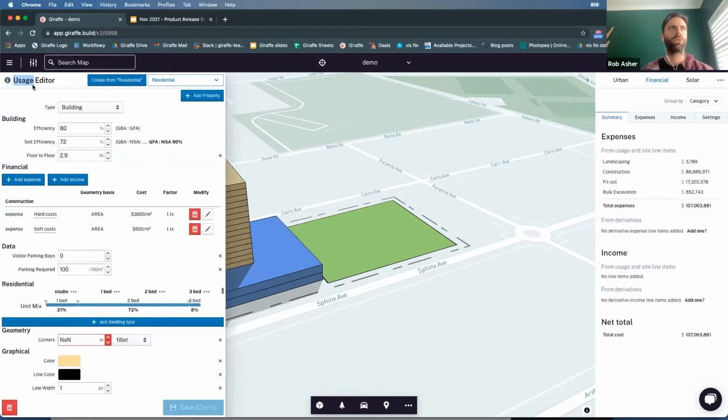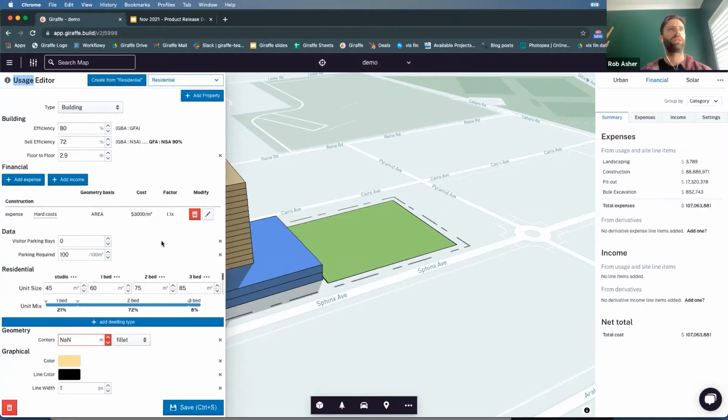products, depending on your language, we say usage. For better or for worse, we're kind of married to that term now. Per usage, you can add expenses and incomes, and you can create as many or as few as you'd like. So soft costs, which is a term used more in America, captures all your design, legal, and sales fees, and is something that ships on the default residential usage, so I'll delete that.